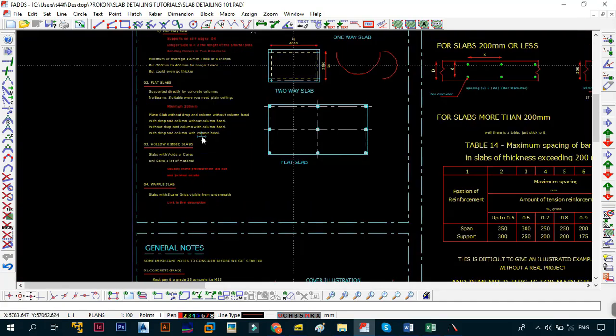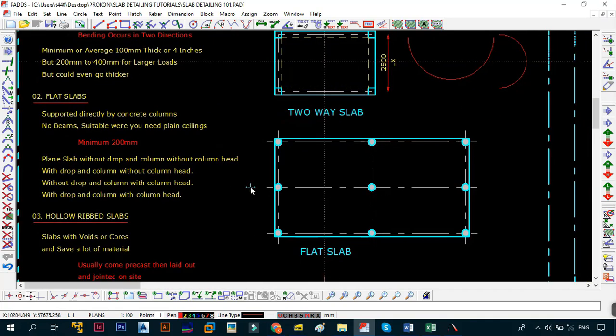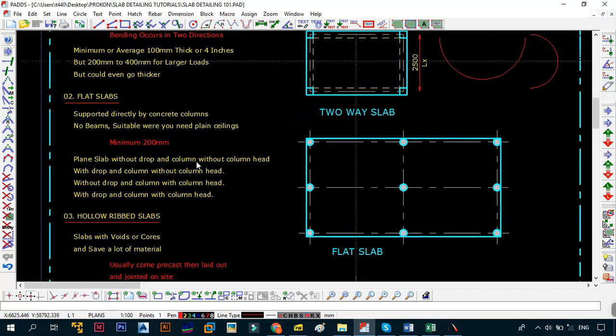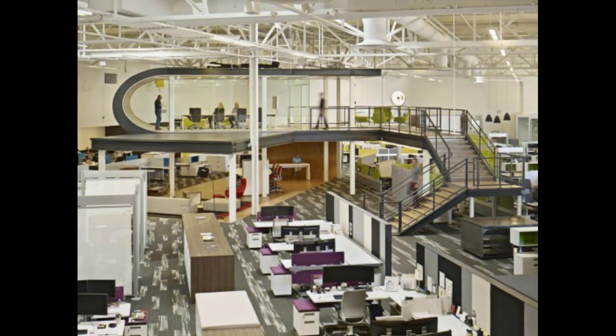But when it comes to a flat slab, you basically don't have any restraints or walls underneath. Instead, you have a column straight into the slab. So this slab is going to be supported directly by the columns. And this is suitable where you need plain ceilings or where you need an open plan. We all know architects, especially these days, are all about open plans. So this is the type of slab that you'd want to do.